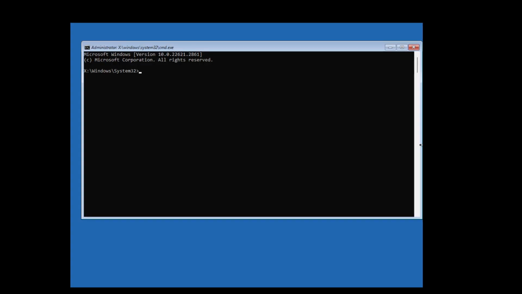Today in Solvetic, we will see how to repair Bootrec Fixboot access denied Windows 11. When you are in the console in advanced mode, run the command bootrec /fixboot. You can see that access is denied.